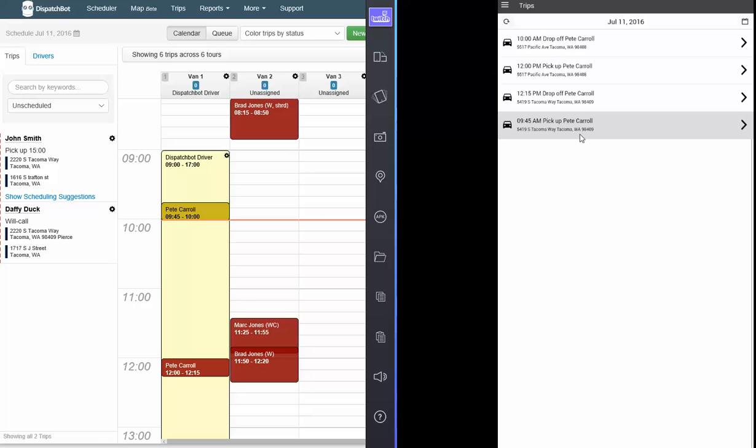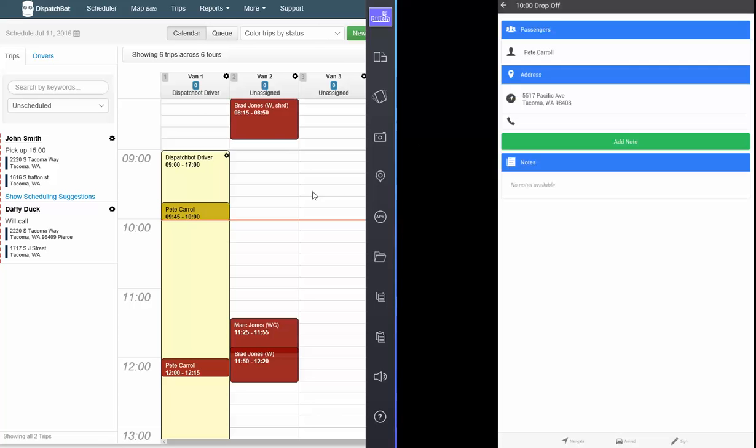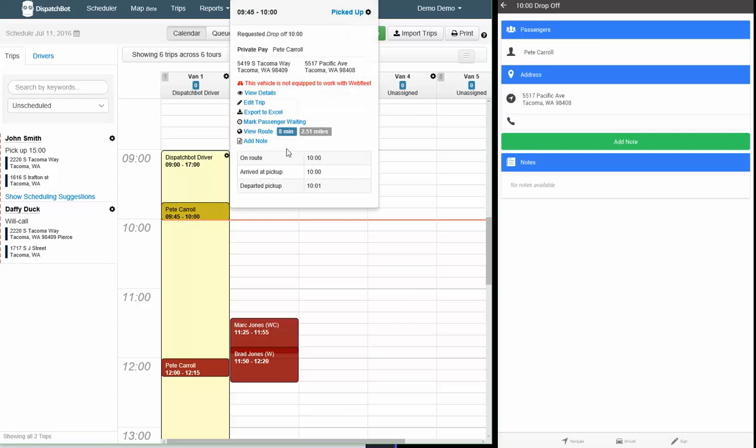They go back to their manifest and they start working on their next trip. In this case, they just picked Pete up, so they're going to drop him off. But in DispatchBot, it'll automatically change the status to picked up, the time your driver got there, and the time they left, so you can see the loading time. You can see if they were on time to pick the client up, how long they took to get the client on board, and for them to drive off.